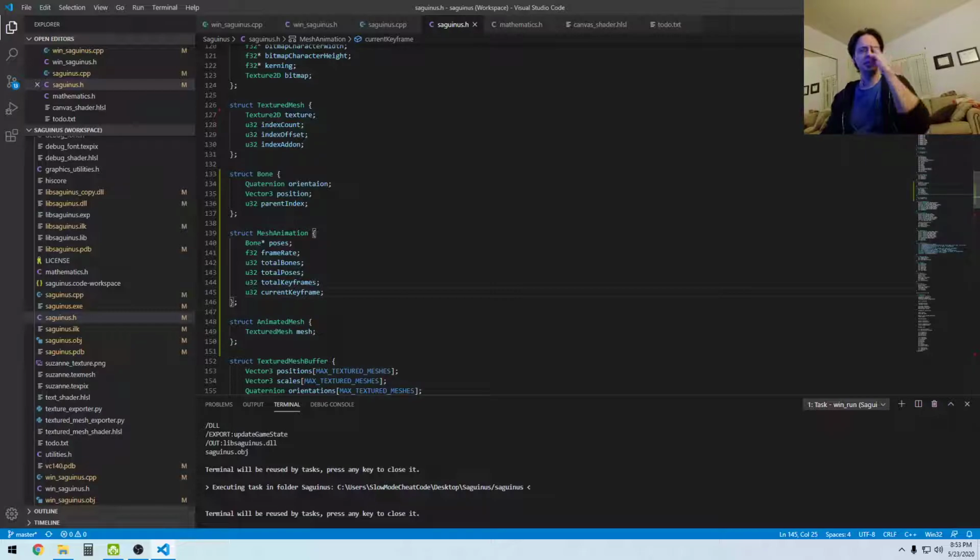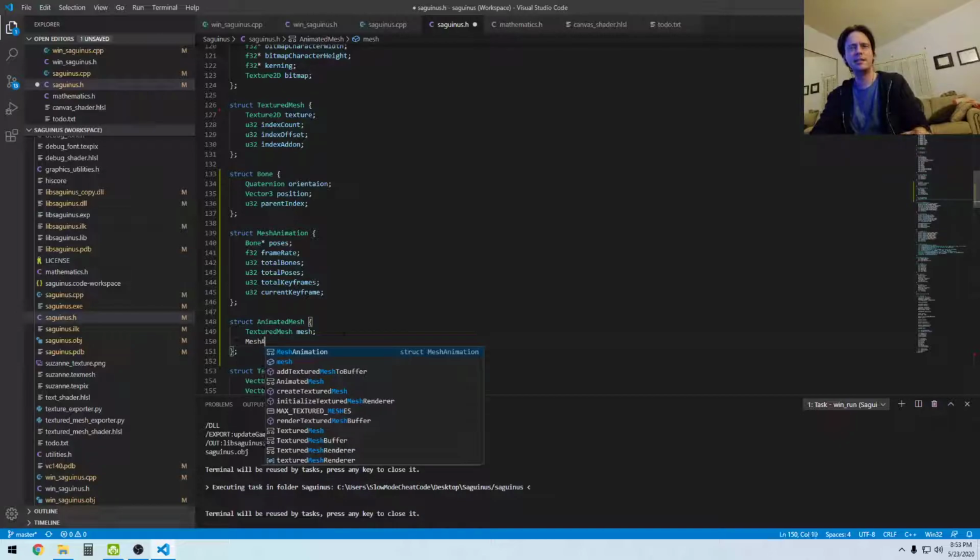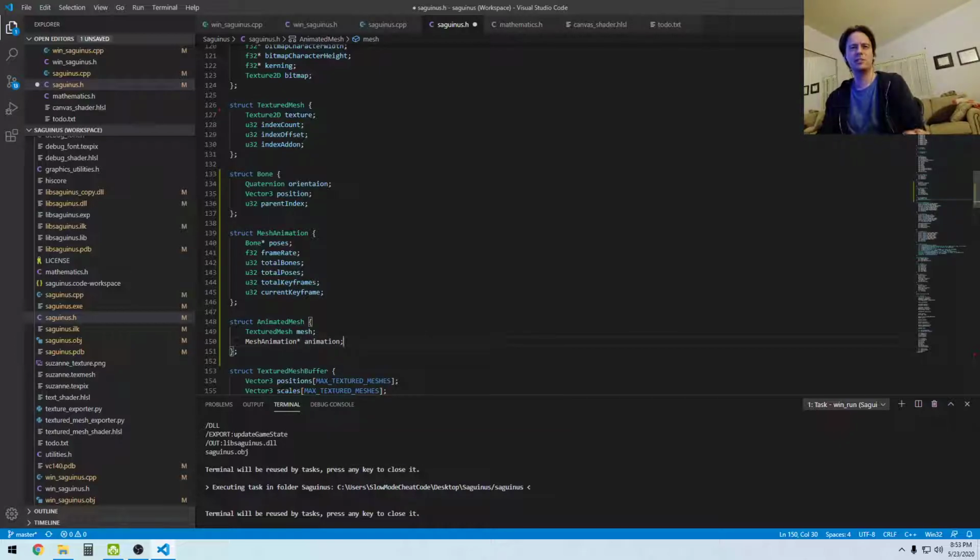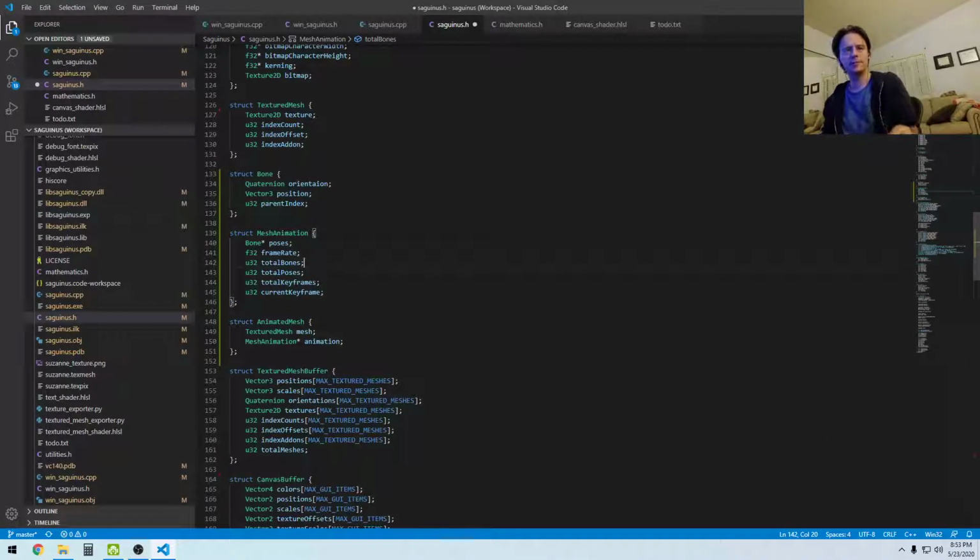Okay, I think that's all I can think of for now. So then I'm going to say that the animated mesh has a mesh animation, and it's just going to be a pointer, so if you want to change the animation, you just have it point to a different animation, something like that. Yeah, I really don't know, but we'll see. I don't know where to go from here.